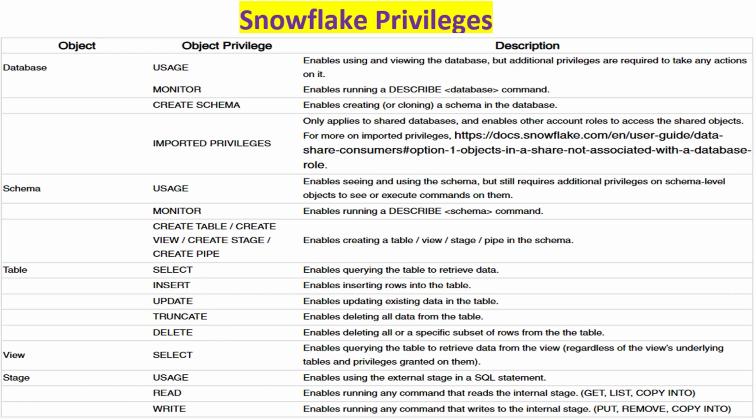Whenever I want to download any data from the stage, I need a GET command access. Or if I want to see the files in the stage, I need a LIST command access. Or if I want to load the data from the stage to a table, I need a COPY INTO command access. To get all these accesses, I need a read privilege. And anytime you want to copy the files or upload the files, I need a write access. Removing the files, or COPY INTO, also needs a write access.